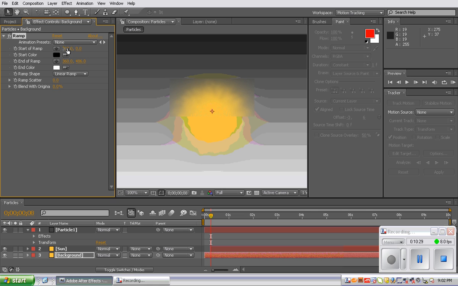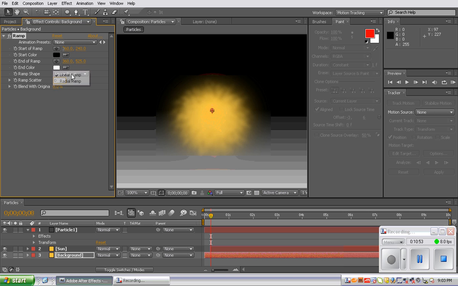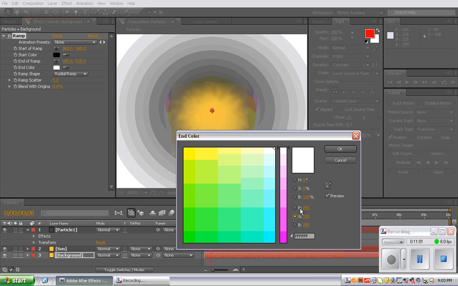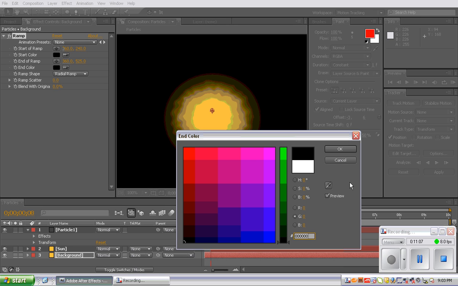So start of ramp 360, 240. And so it's changing our gradient. And then the end of ramp, we're going to have 360, 525. All right. So 360, 240, and 360, 525. Choose the radial ramp from the shape menu. So down here now becomes a radial glow. And right now the end color is white. We're going to reverse this to be the end color black. And to get black, for those of you who don't know, it's just 0, 0, 0, because it is the bottom of the RGB color.